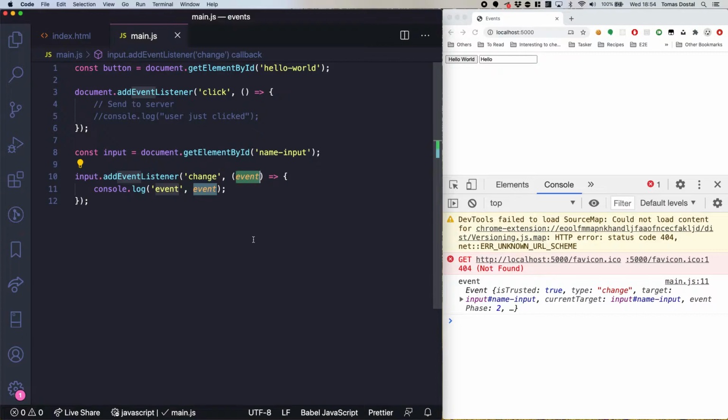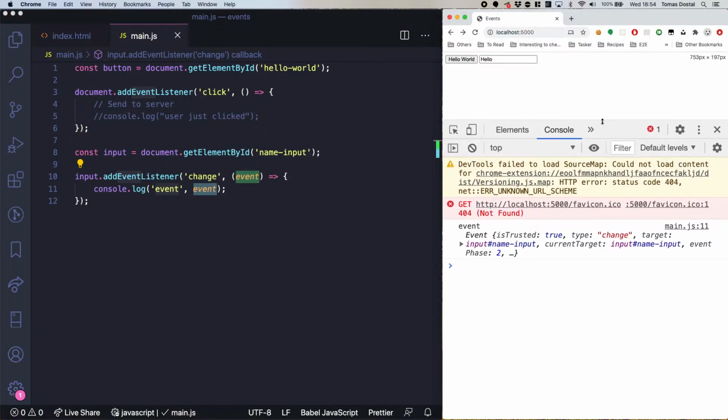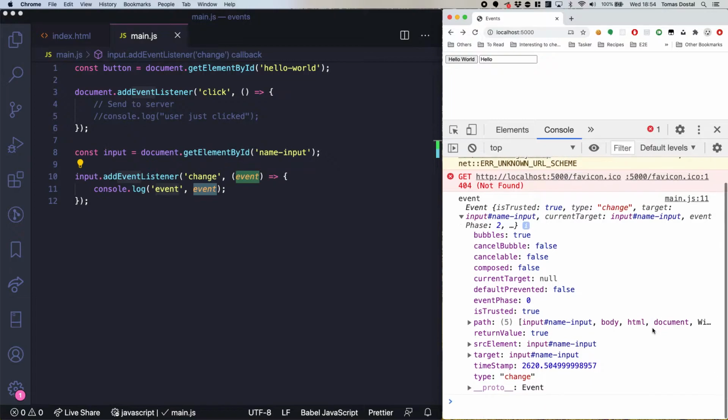So, for example, would be the name you put in? So, what would be the details? Yes. So, the details, if you look here in the console, this is everything that the browser will give you about the event. This is all the information that you will get from the event. Okay.